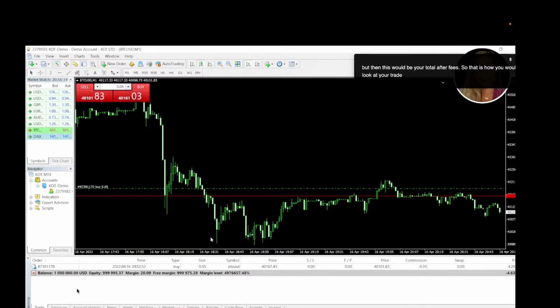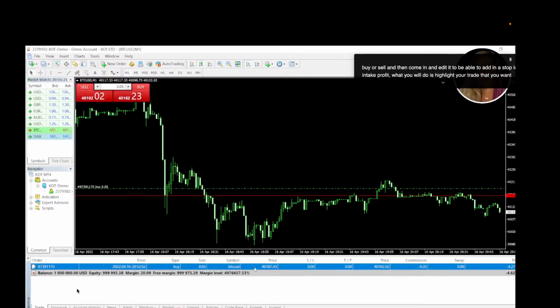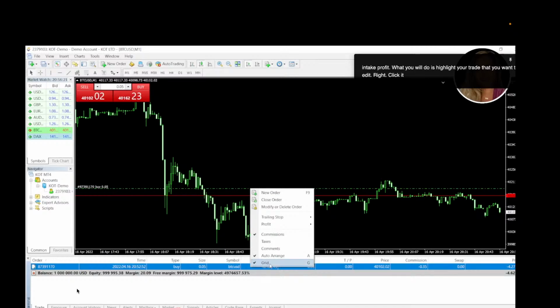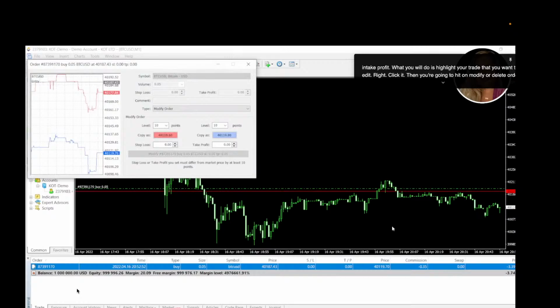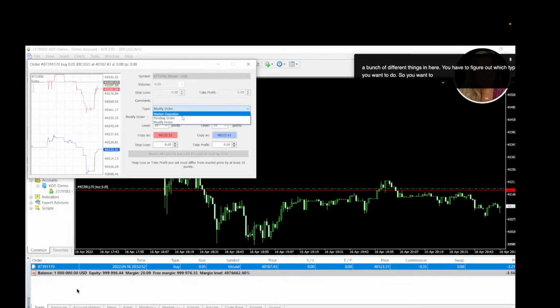Now, if you wanted to just manually trade and click buy or sell and then come in and edit it to add in a stop loss and take profit, what you will do is highlight the trade that you want to edit, right click it, then hit modify or delete order. When you come up to the modify or delete order area, you'll see there's a bunch of different things in here. You have to figure out which type you want to do: market execution, pending order, or modify order. We're currently already in this trade, so we would modify this order.